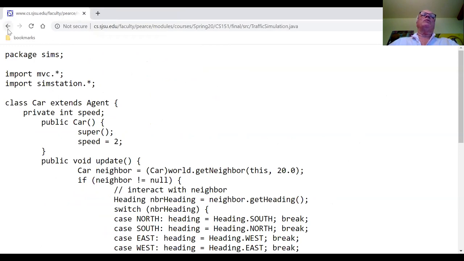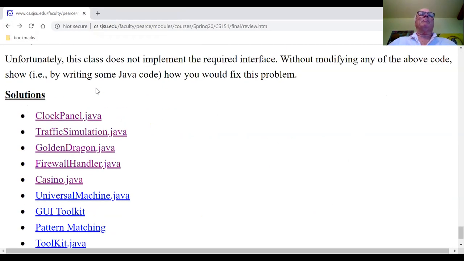Traffic simulation. Okay, so, oh wait, this is the code. I think we have to go to the problem.